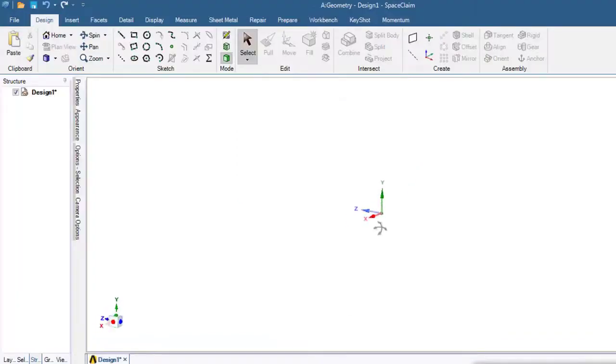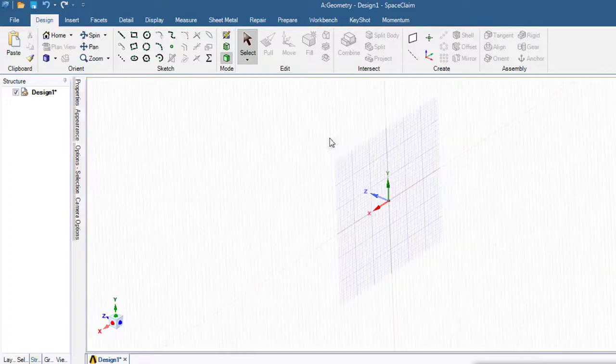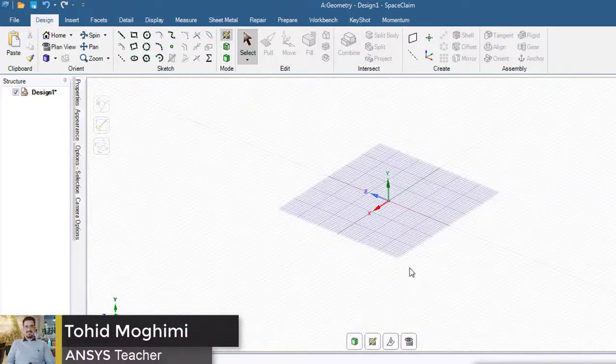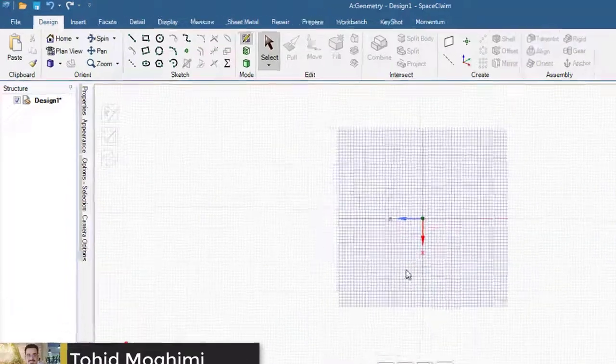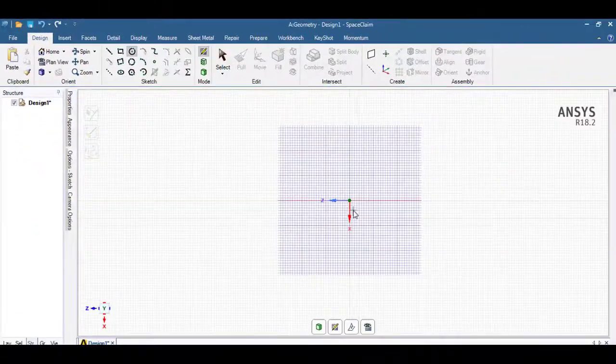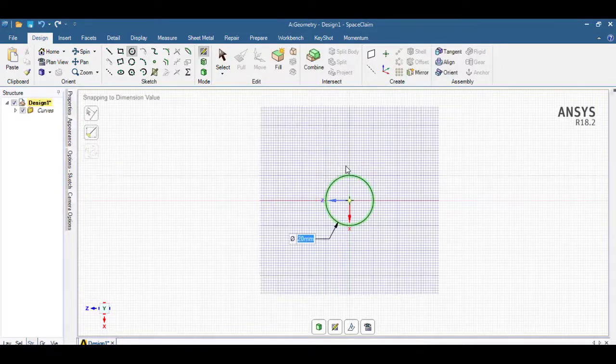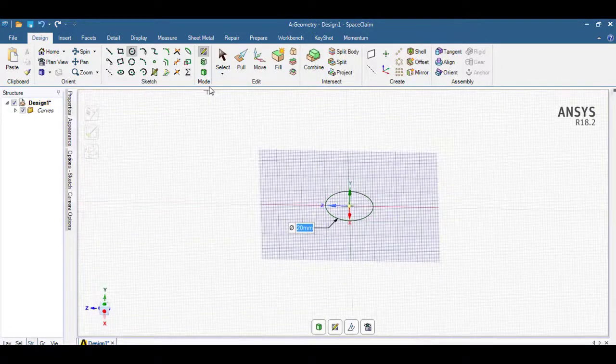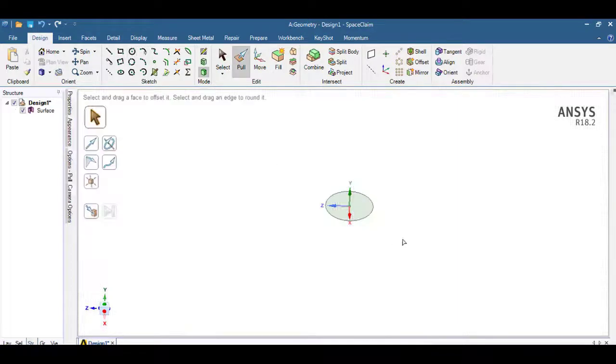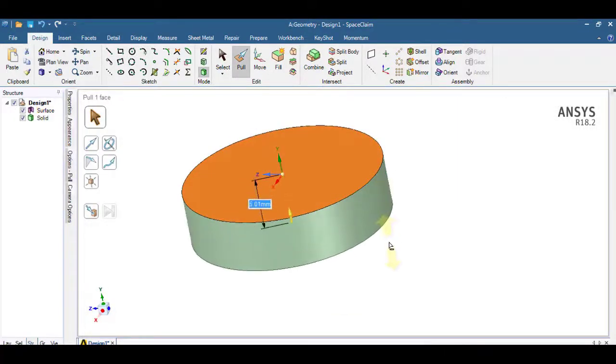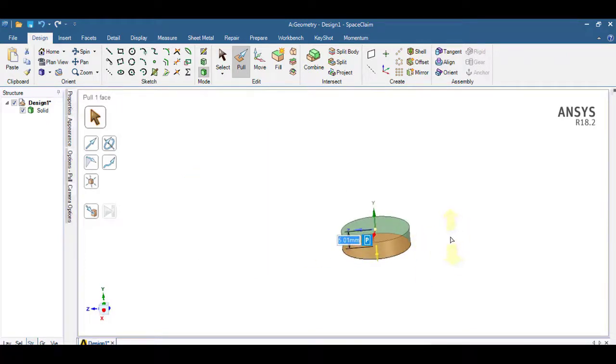Okay, the first step to creating a 3D model is defining a sketch. I use a ZX sketch plane. Then I create a circle from the center of my origin and click on 3D mode, and now you can use the pull option to create the top side of your screw easily.